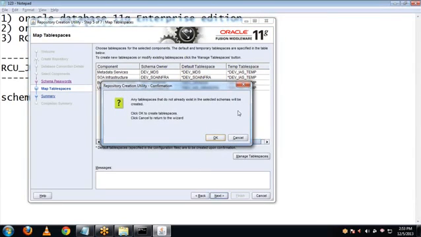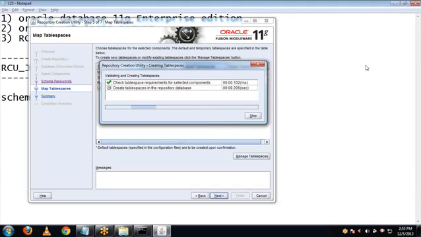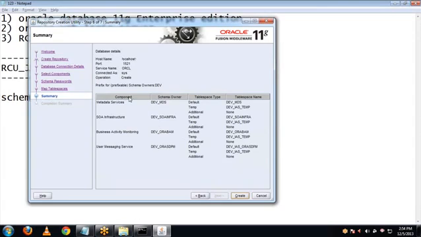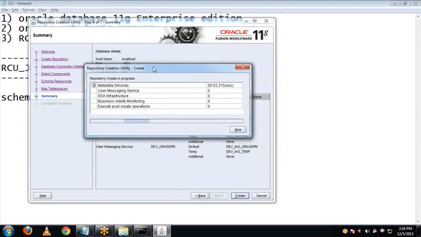Next. Okay. Click OK. These are the component details that are going to be created: Metadata Services, SOA Infrastructure, BAM, and UMS. Click Create. It will take at most about 2 minutes to be created.